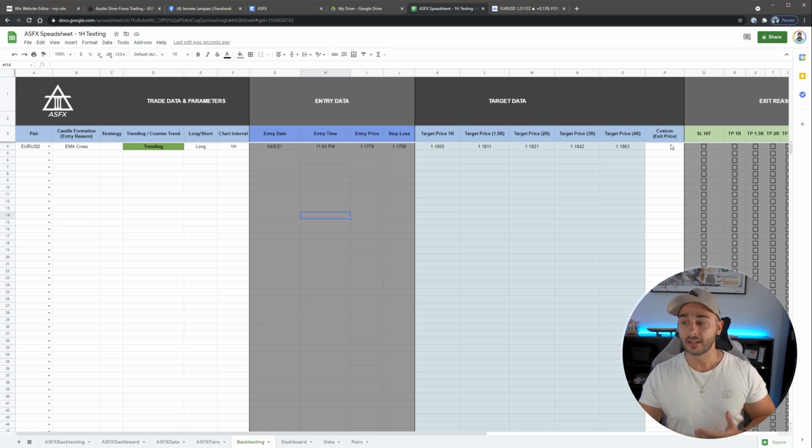Now you can put in your own custom one. So if you are trailing your stops or you are taking a non-traditional R multiple, like a 1.2 or 1.4R risk-reward, you are just letting it trail. Maybe you're doing a trailing stop. You can put your custom exit price in there.